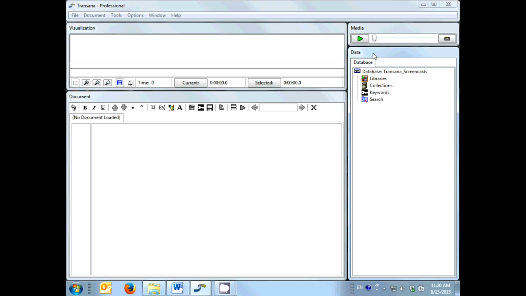Therefore, the first thing you want to do to bring your first data file into Transana is to create a library so you have a place to put your first document or episode. To do this, we'll start in the Data window on the Database tab.